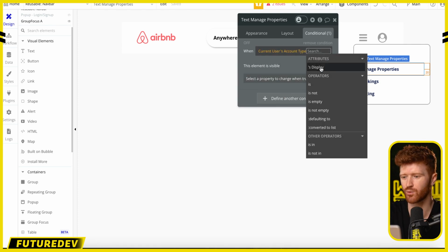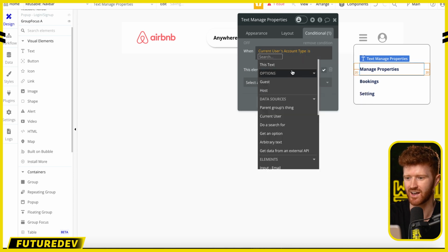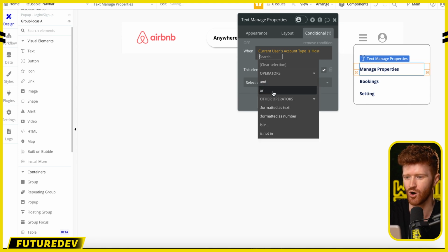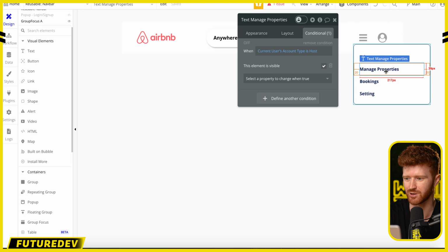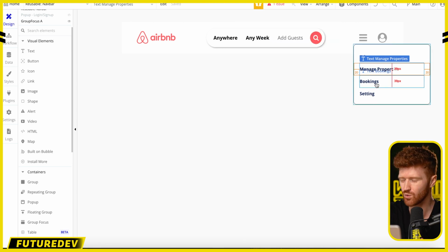Now for the account type, we can then select an operator. So if the account type is, then it gives us our options. So remember we made that guest and host option. So if the type is host, we want to display that element. If it's not, we want to hide it. So great. We have that set up.